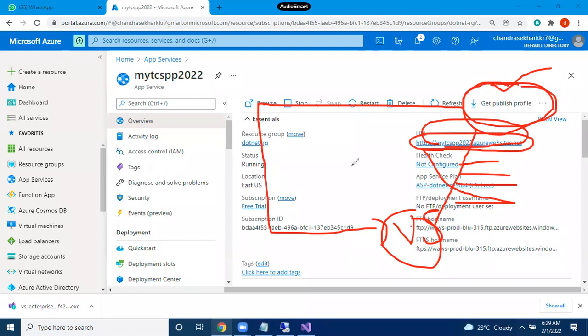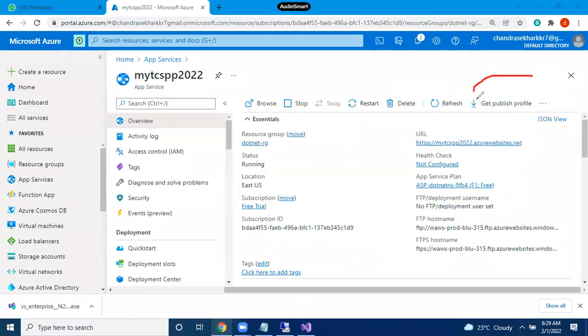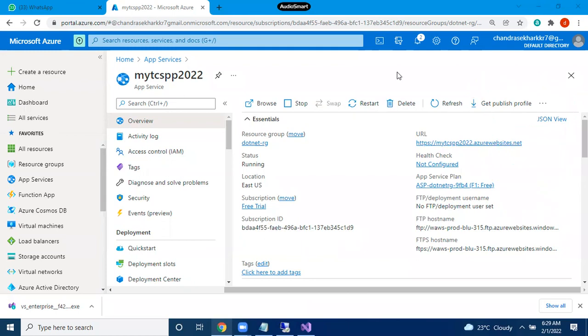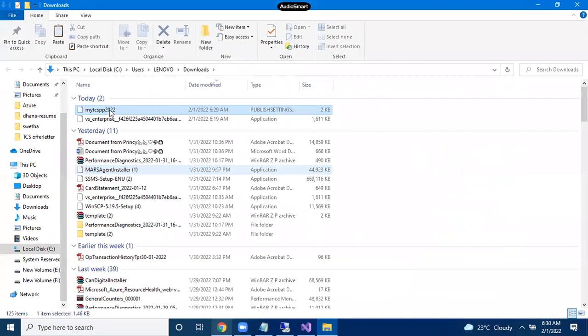Get publish profile. It is an interview question: what is the use of get publish profile? This profile is used to deploy the application using Visual Studio. It contains the app name, username, password, and target URL. Just download it. So this is the one, my TCS app 2022.